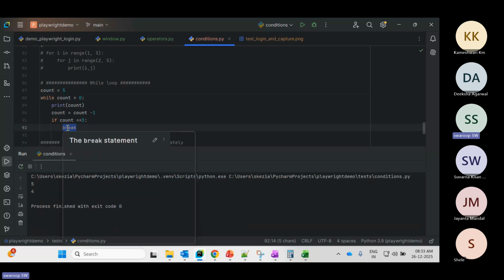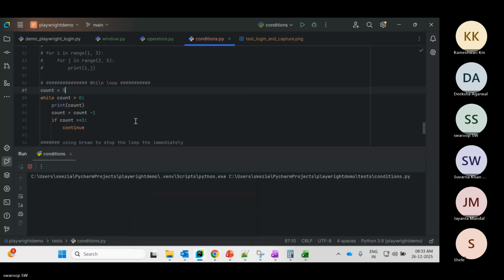So if I say continue instead of break, can anyone tell me what will be the output? Any idea? It should give 5, 4, skip 3, and then 2, 1. Yes, exactly. See here.